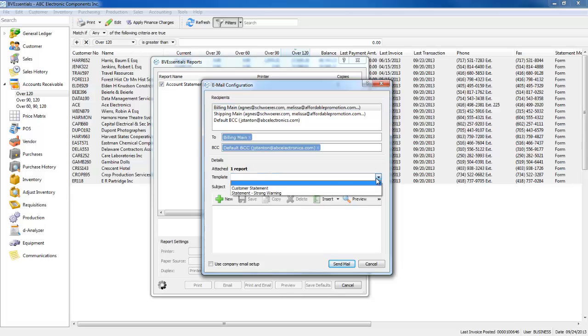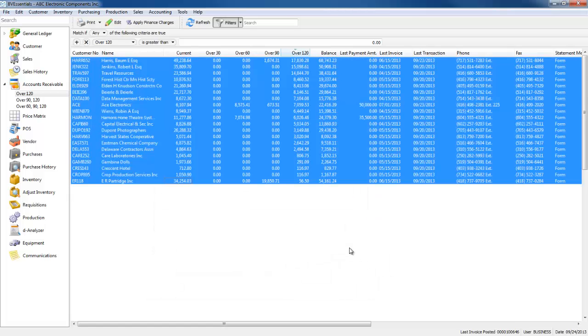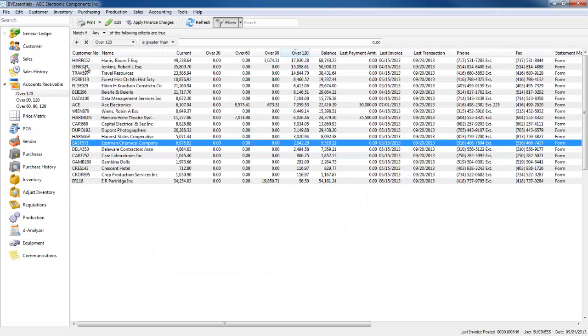So I choose my template called statement strong warning, and you can set up however many of these as you want. It says: important statement from ABC Electronics, their accounts payable records show your account is severely overdue. Until it's cleared up, we're not able to ship any more product. If this wasn't so strong and you just want to send a statement, you could choose one of the other ones, which is a little bit lighter on the customer. Then you basically hit send mail, and it gets merged out to each customer.